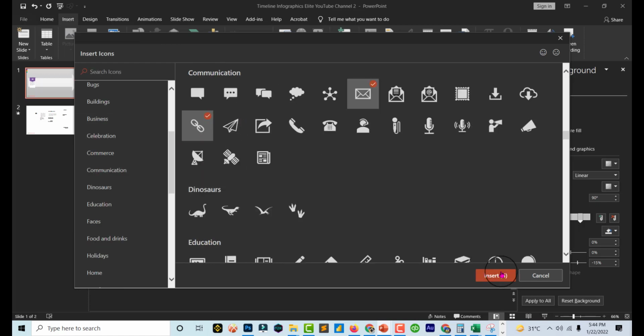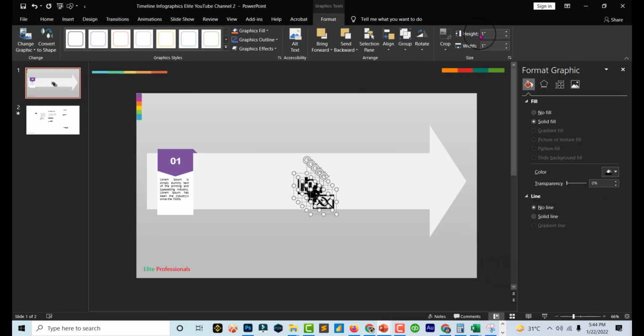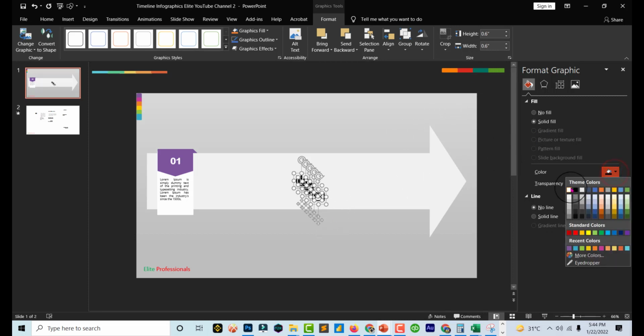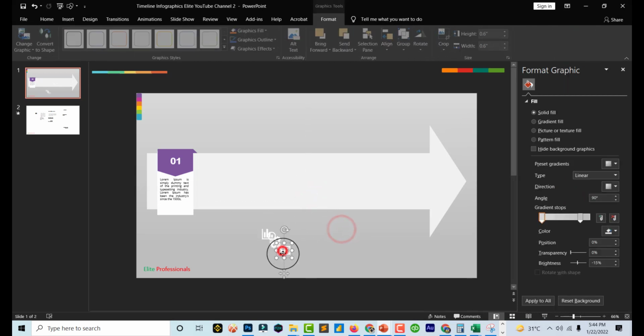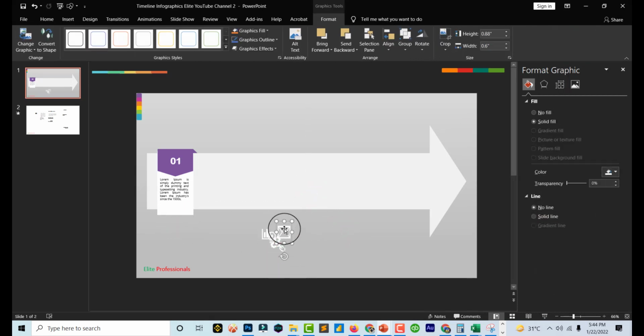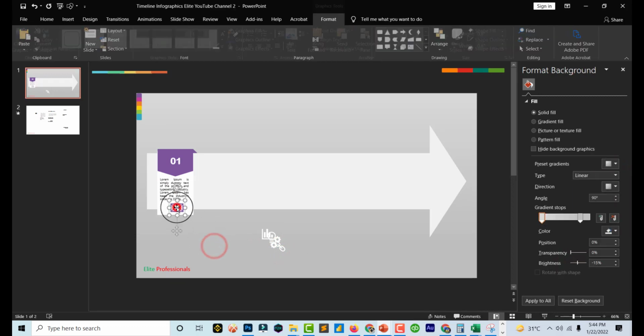I need about 6 or 5. So make this 0.5. 0.6 is fine. Okay, so for now let's make this white. We'll change the color later on. Drag everything here. So pick one of this. So drag and drop here. So let's make this purple. So the first color is purple.